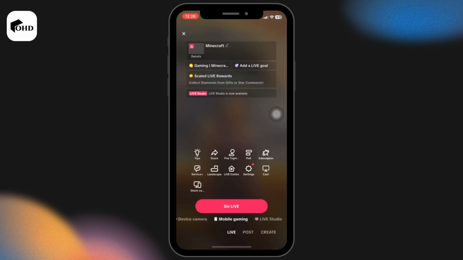Afterward, you will see your analytics and a playback recording of your stream. And that's it. You are now streaming your favorite mobile game directly on TikTok.